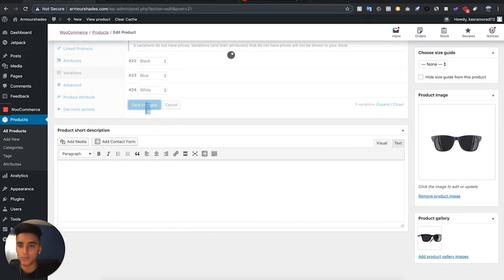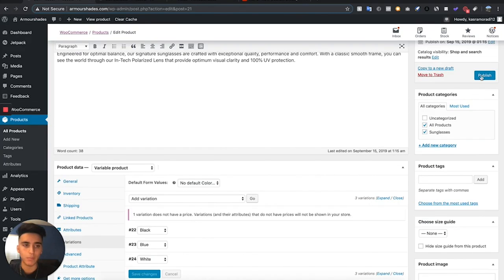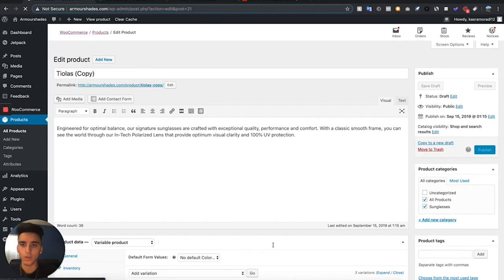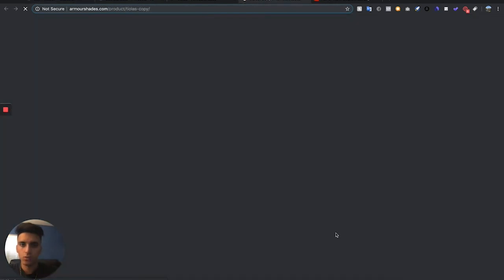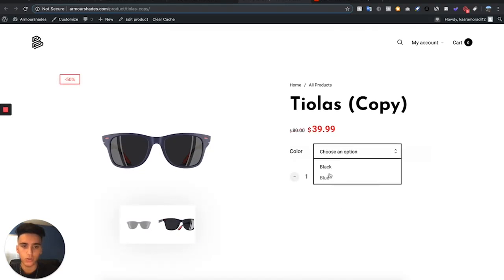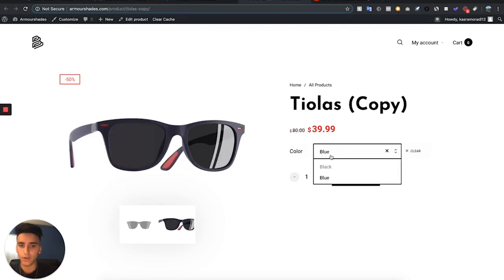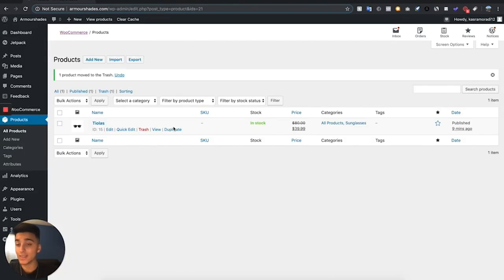Now, once that's done, I'm just going to hit save changes, and then once that is saved, you can go ahead and publish your product. Publish. And then once that's done loading, right here, open that link into a new tab, and you'll see right here, color. You can choose the option, and then once you select that variation, it'll go to the picture that you selected for that variation. That's how you add products.